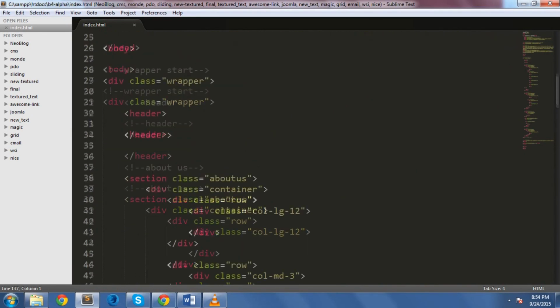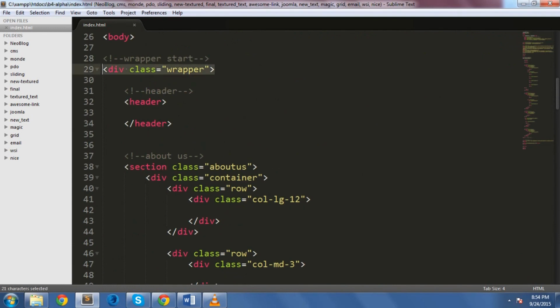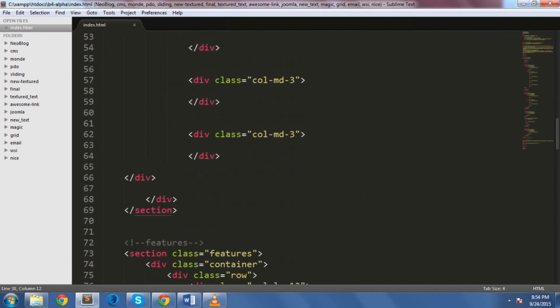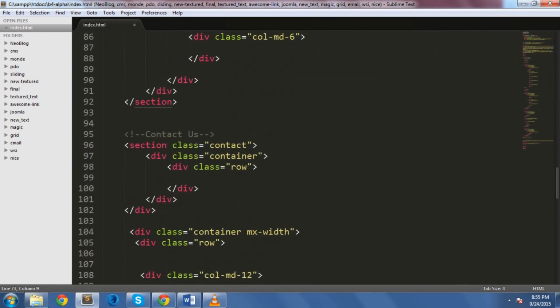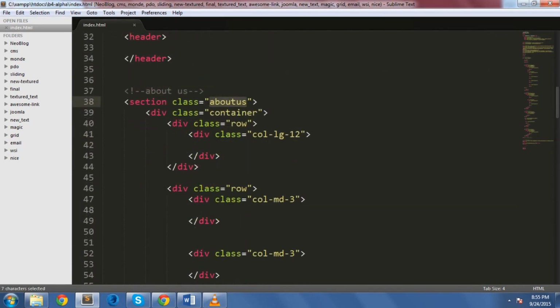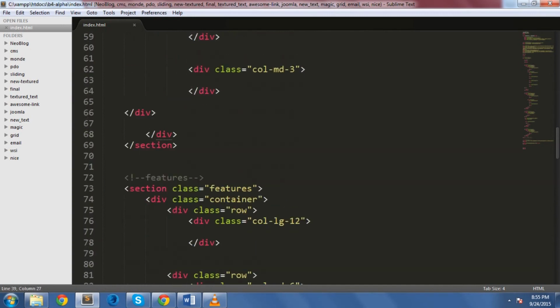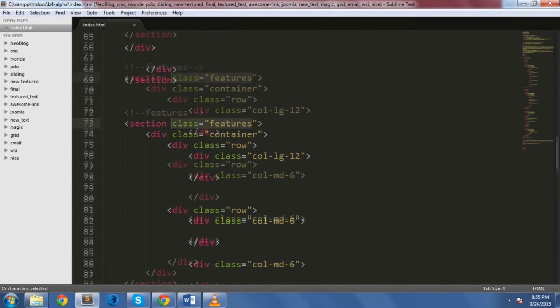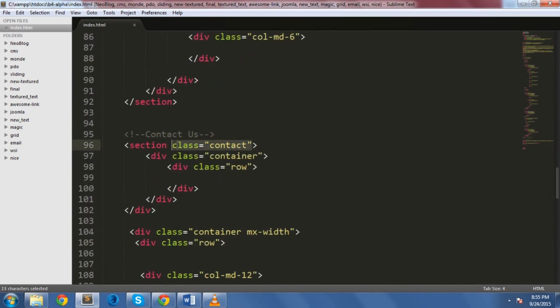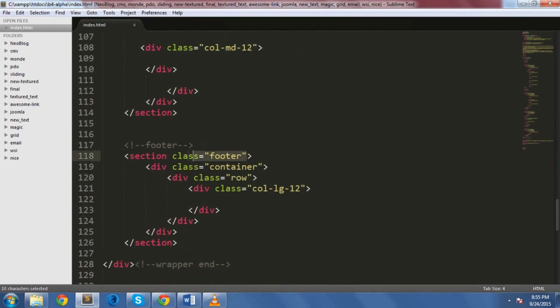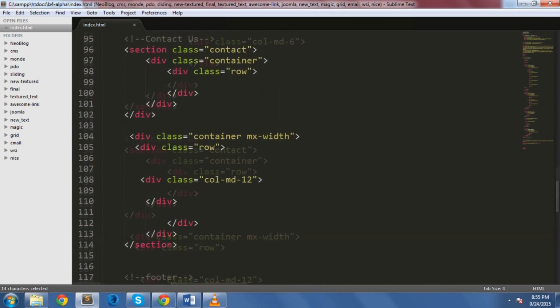Next, let's go over with our main markup. We will wrap everything here with a class wrapper and then divide its sections using HTML5 section tags. We will then set up specific classes to our sections. For our About Us section, we will set the About class, Features class for our Features section, Contact class for our Contact Us section, and Footer class for our Footer.